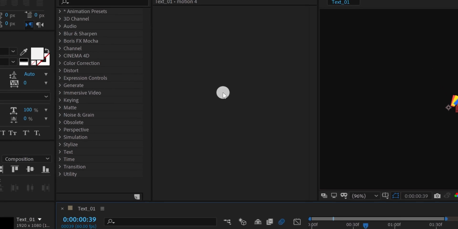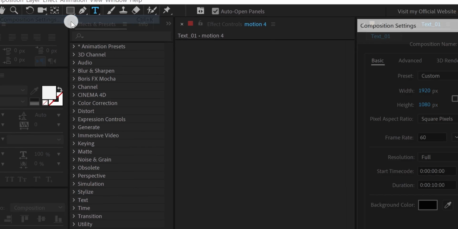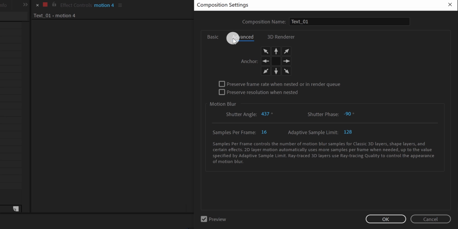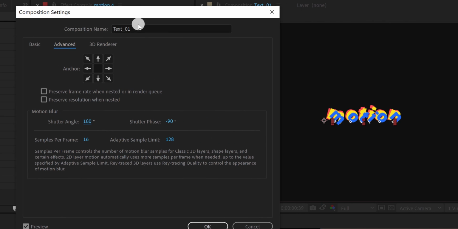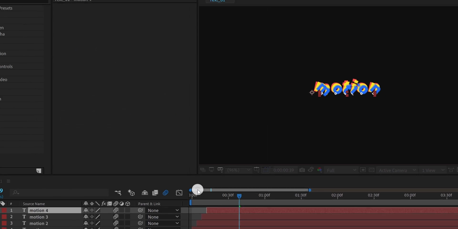So let's fix it. Go to the composition, and click on Composition Setting. A new window will appear. Here click on the Advanced. Your shutter angle will be 180 degrees by default. All we need to do is increase the shutter angle value of it. So I am keeping a value of 500 degrees. Hit OK, and the motion blur will be much better.